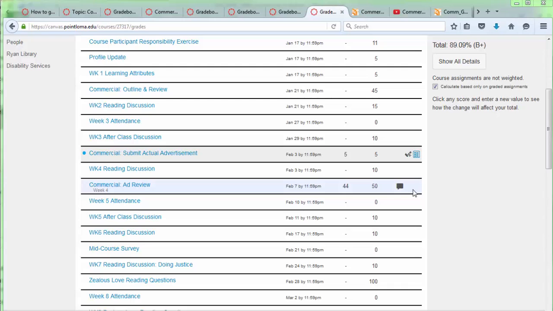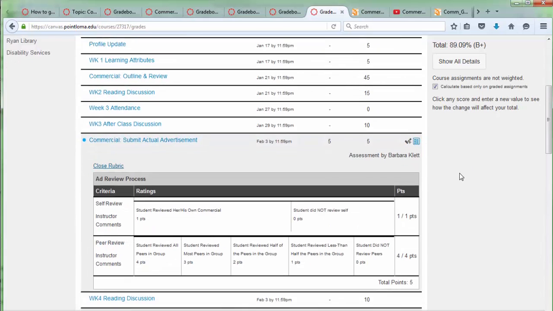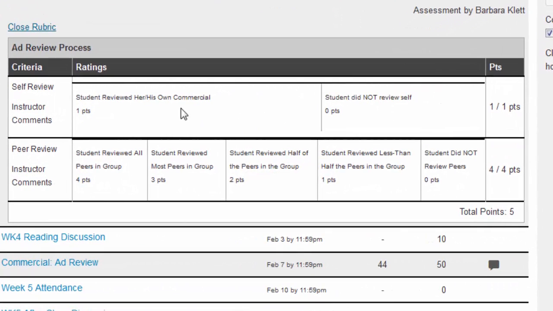Now the other process that the TA will be completing is looking to see that you participated in the review process. So the location where you submitted your advertisement, there is a rubric, and the instructor has graded the test students here, and they can see that they did get 1 point. That means the student reviewed their own work, and the student reviewed all the peers in the group. So this student got all 5 points because they gave themselves a review and they reviewed everybody in their group. Now you may not have 4 other people in the group, you might have only 3. So that would be reviewing 2 other people, and you'd get all 4 points.